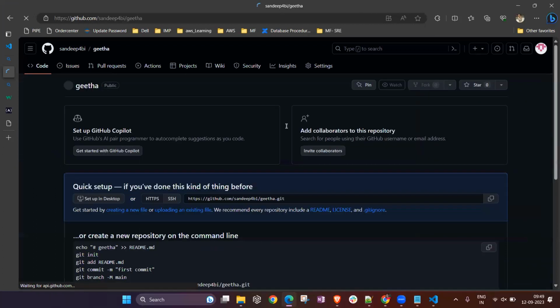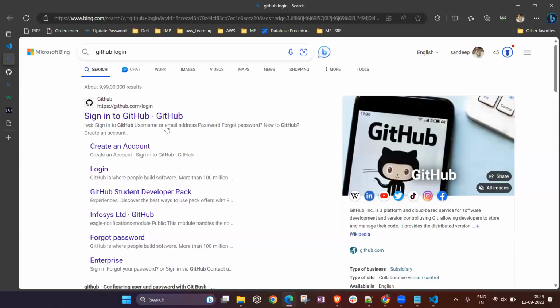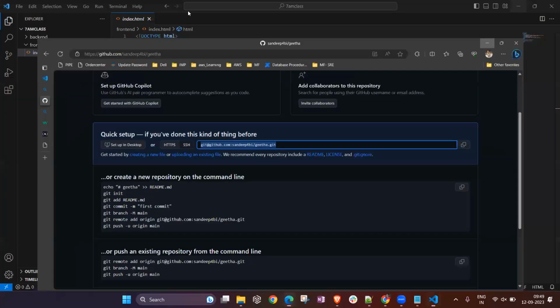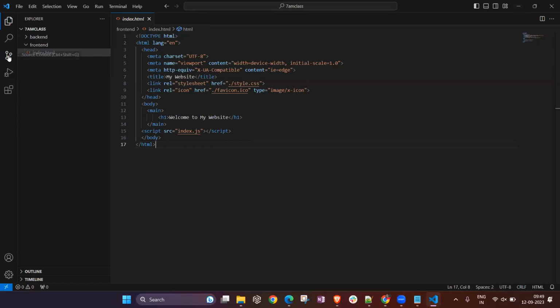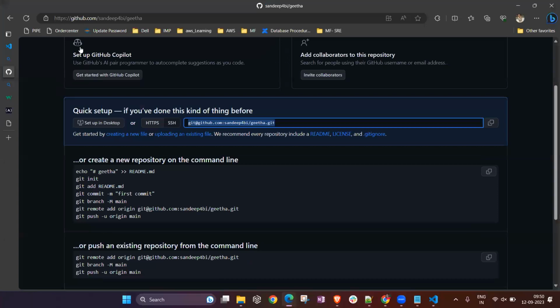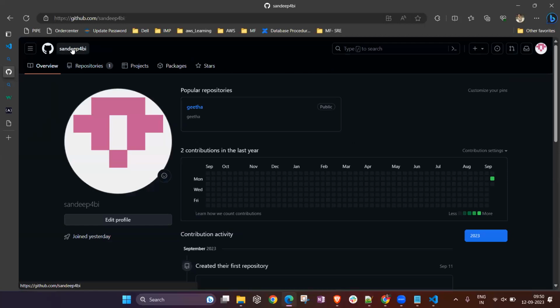I can copy this SSH information. I will come here. It is the clone. Oh okay, this is a different thing. Forget about this Gita repository. Now let's come here, to Sandeep for BI. It is my account name, and within that account name I have the GitHub repository.